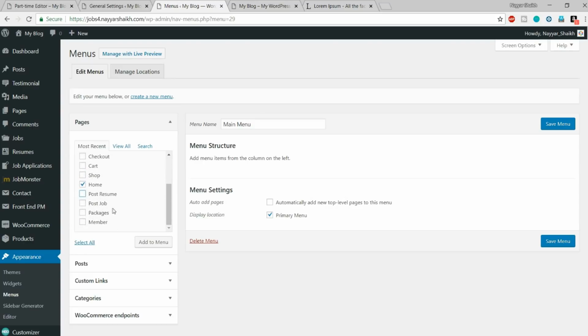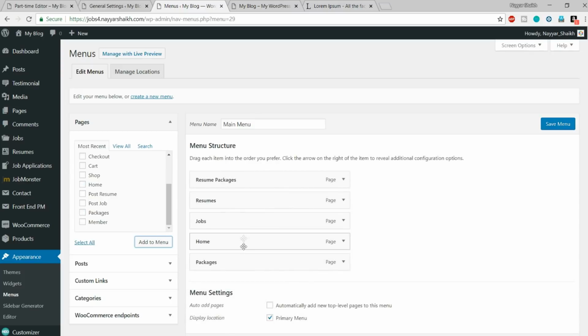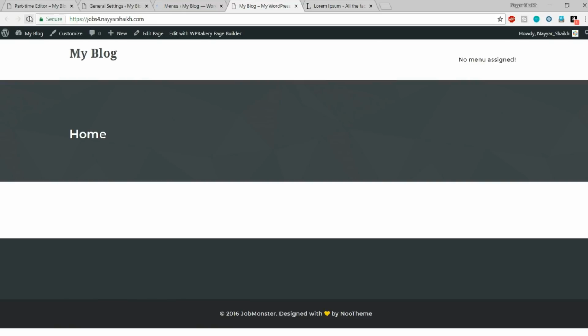Job packages maybe. So whatever pages you like, you can simply tick from here, and let's arrange everything. Okay, let me click on save menu. Come over here, let's refresh this page.